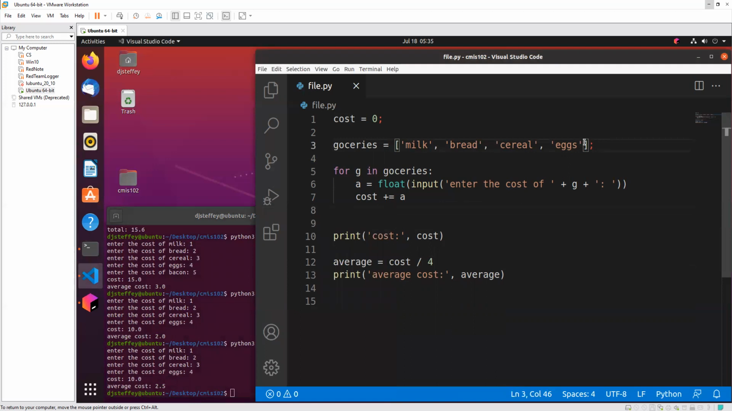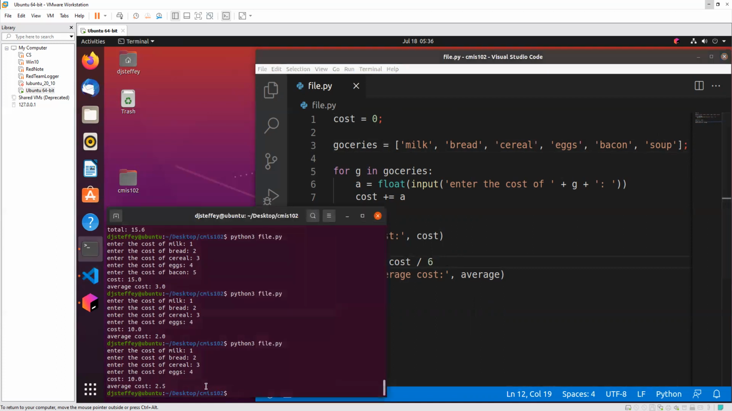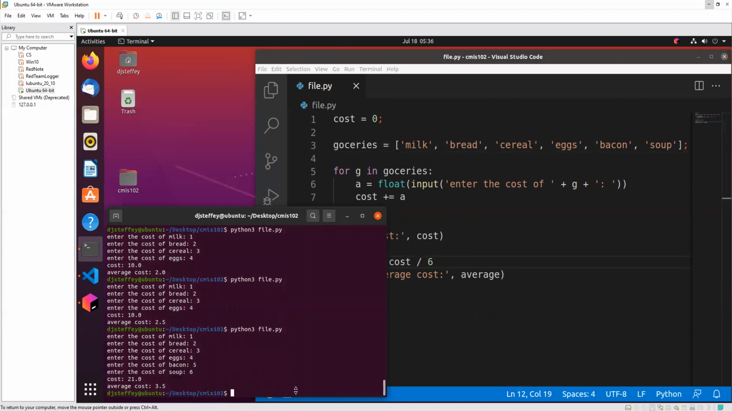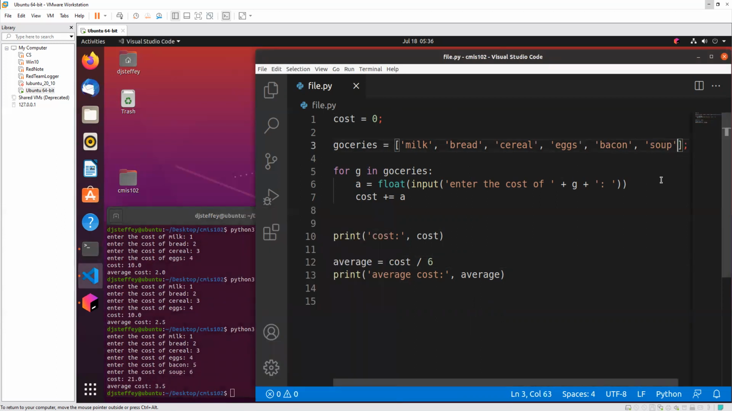Okay. Let's say, well, I really like bacon, so I add bacon back to it, but I also needed to get something else, soup, right? Okay. Well, now how many do I have? I have 1, 2, 3, 4, 5, 6. I have 6, so you change that back to 6, and then put it in, and it gives me the right answer. Okay, what if I order 100 items? Do I need to constantly count how many I have in there?